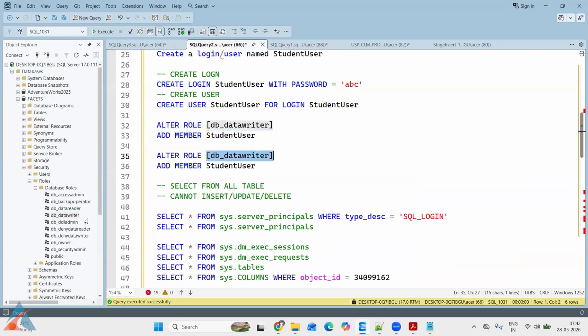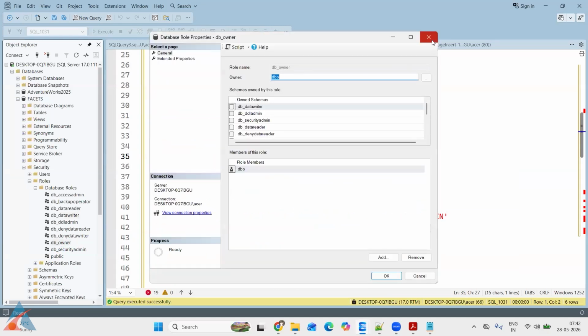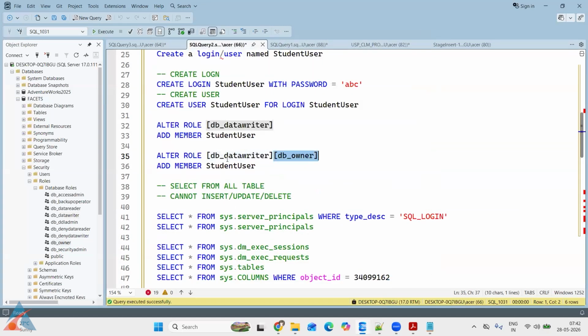We have one more called DB owner. This DB owner access will be there only with the DBAs. DB owner can create, drop, alter, manage permissions. They will have full control inside a database. All this management they can do when you are a DB owner user.